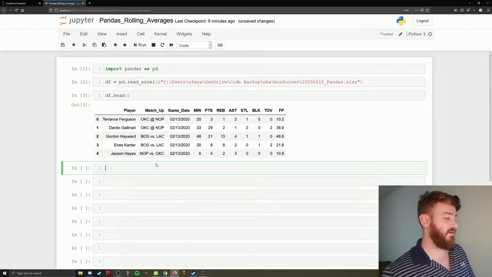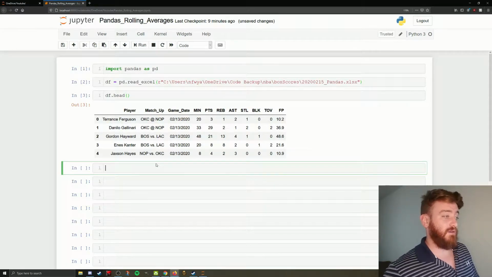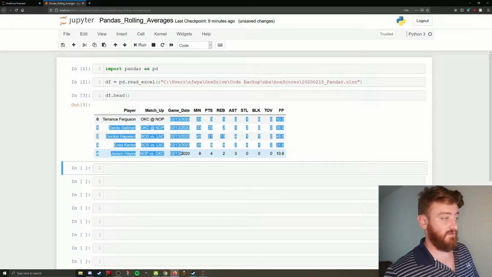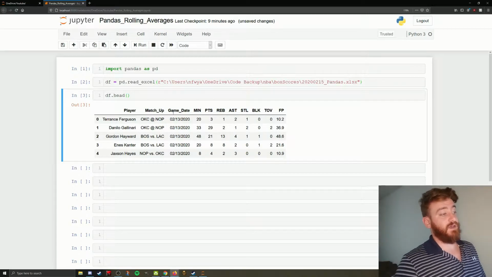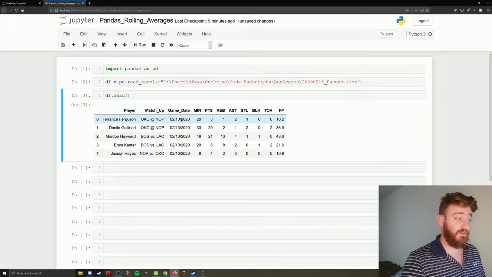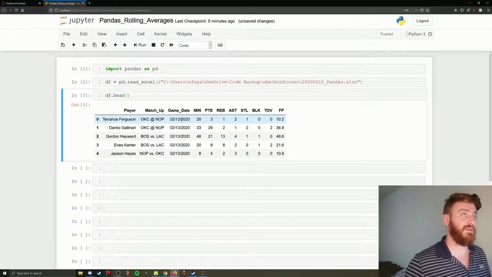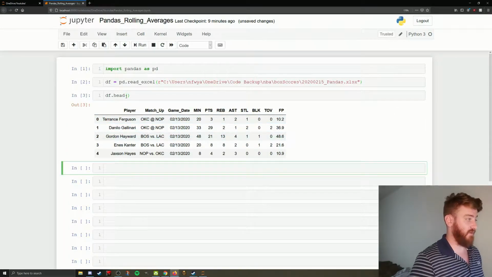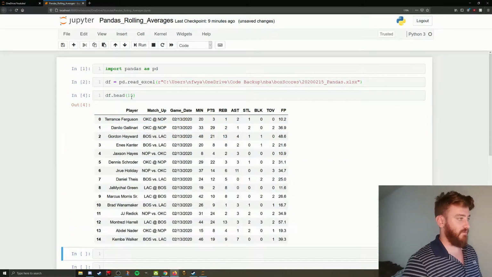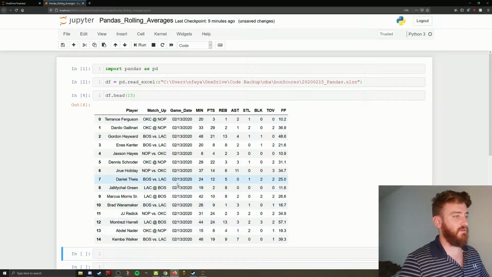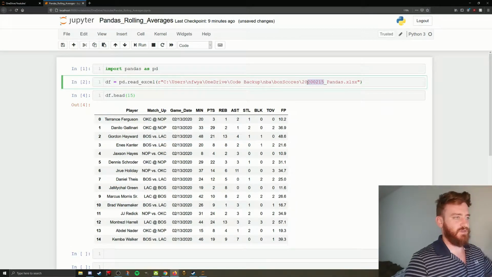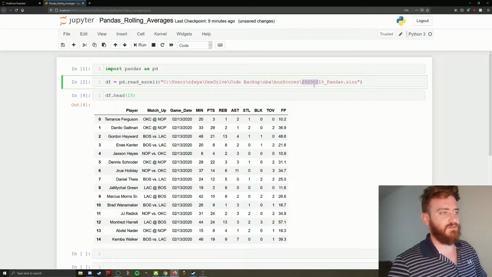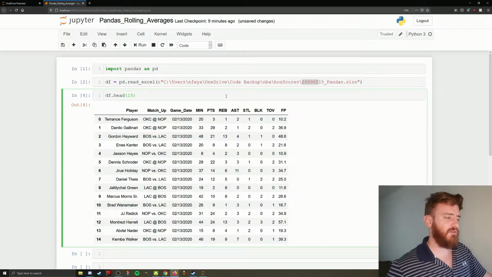So one thing we need to think about is this game date field. That's obviously a date, but it's not a datetime data type. So if we try to sort our data frame, let's look at the top 15 to get a better look. We have all February 13th, and that is probably the most recent games. The date on the file there is the 15th of February, so that's probably accurate.